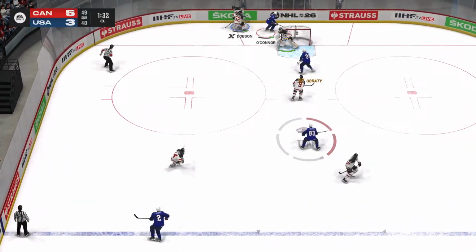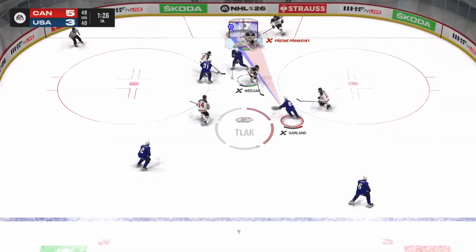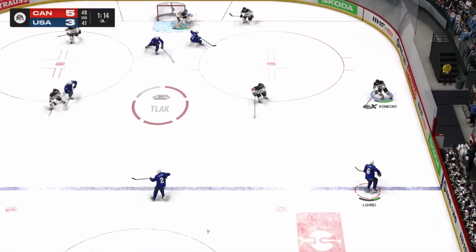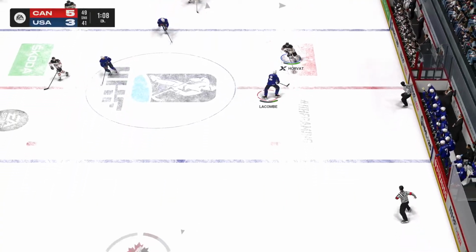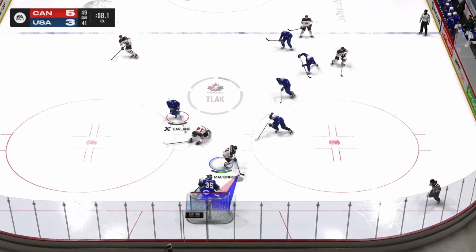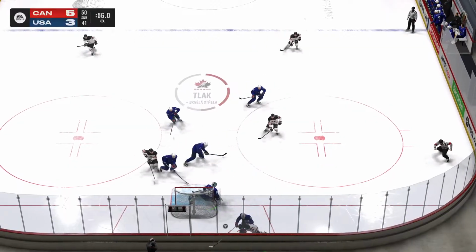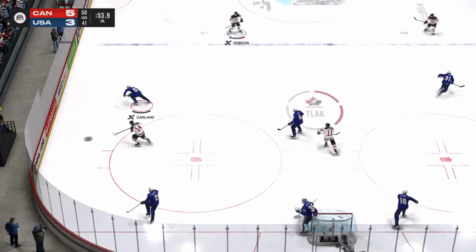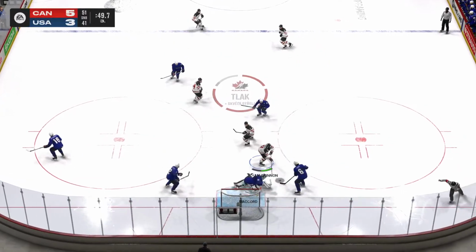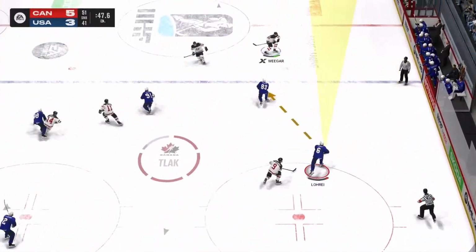Fires it on net. What a block as he lays out in front of it. And there's a blocker stop by Binnington. Slides the puck over to Konechny. Loses the coverage there. Less than a minute to go now here in regulation. Tries to feed it over to Weegar. Oh, and he stops that one.